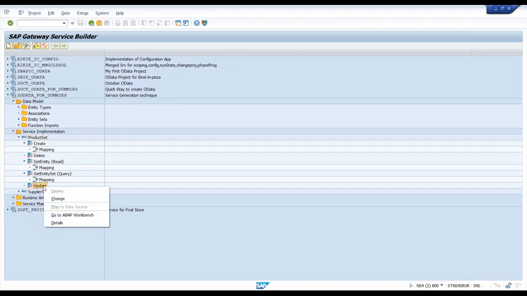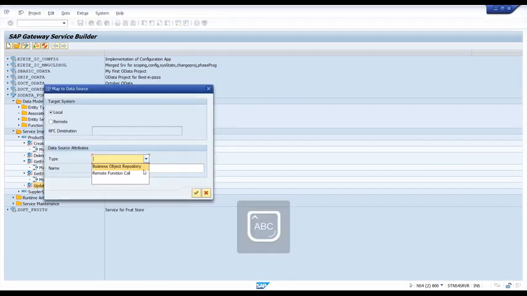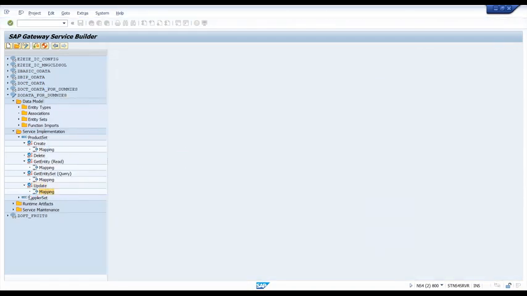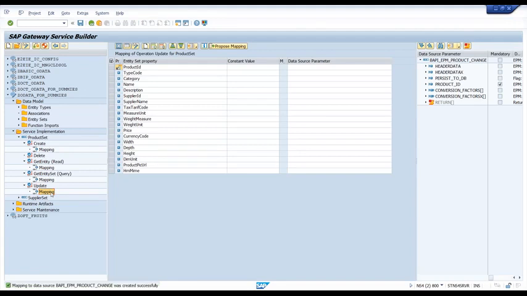Let us right click on the update and say map to data source. But before that, we have to go to the change mode of the project, and now choose map to data source. Once again, choose the function module BAPI product update. I think it is change, not update. Yes, that's the function module. And I got all the data on the right hand side from the BAPI.